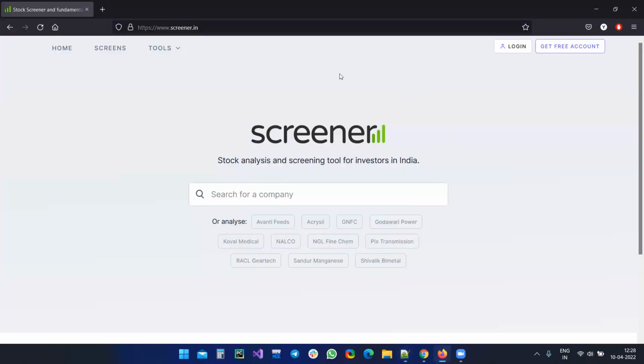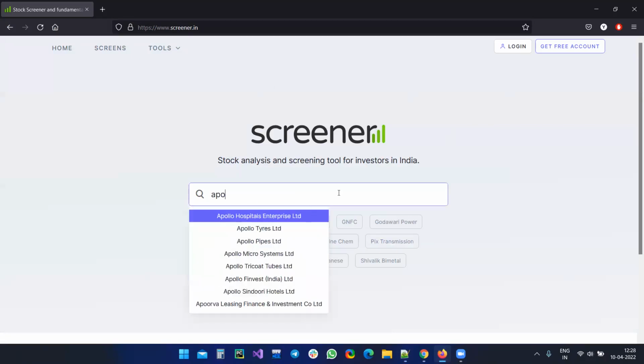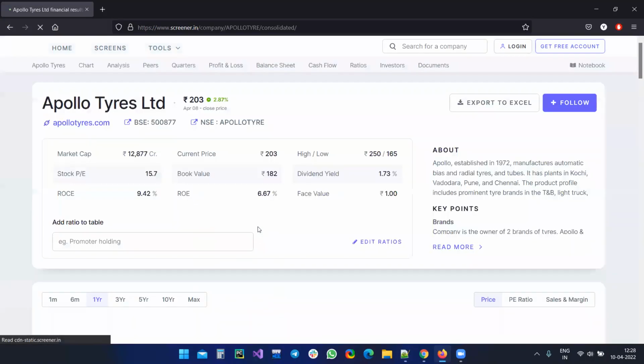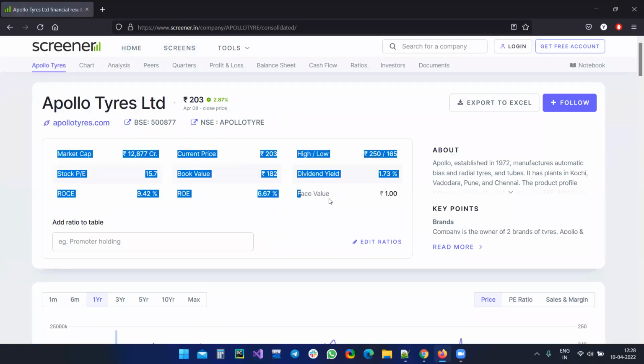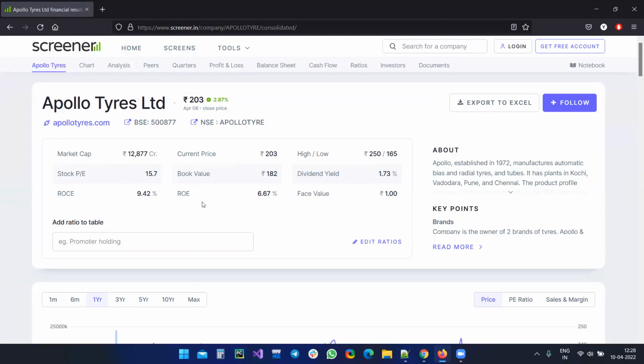As you can see here, if I have not logged in, the home screen looks like this. Now if I search for a stock over here, let us say Apollo Tires, these are the default data which I am able to see. I am able to see 9 values here: market cap, stock PE, ROC, ROE, book value, current price, the stock's high and low, the dividend yield, and face value. So these are the ratios which are by default enabled.